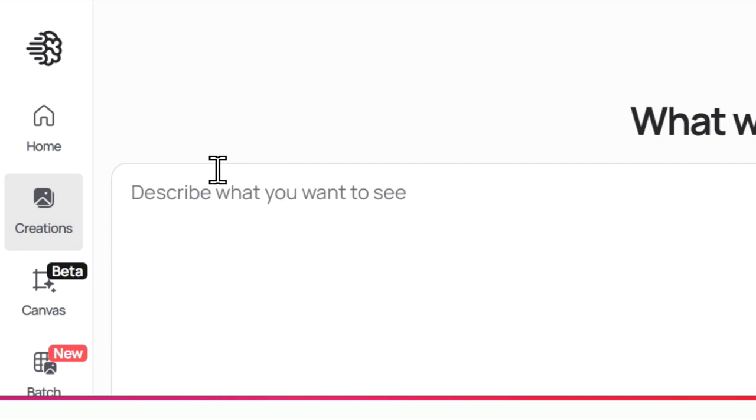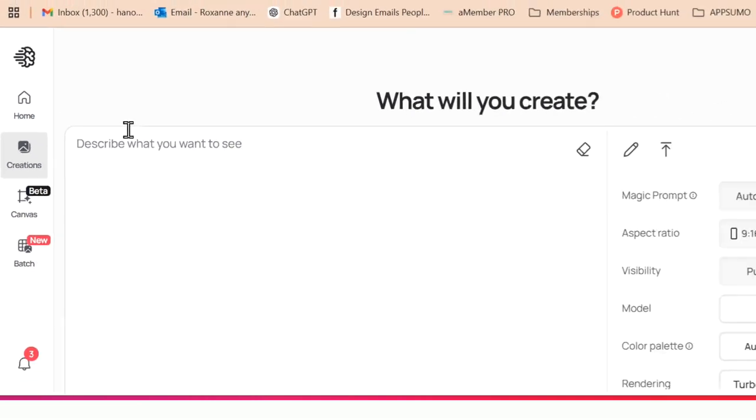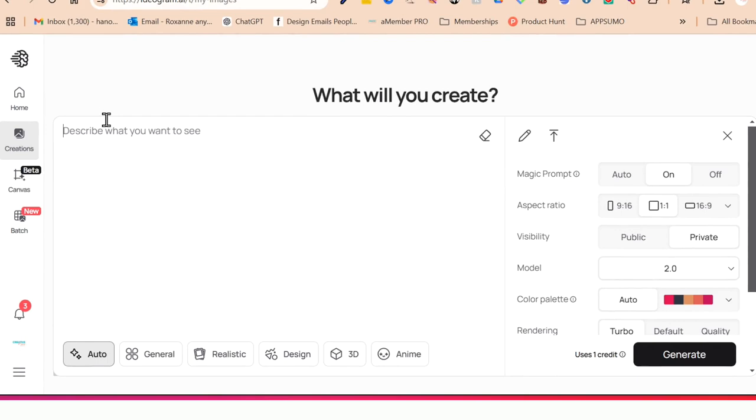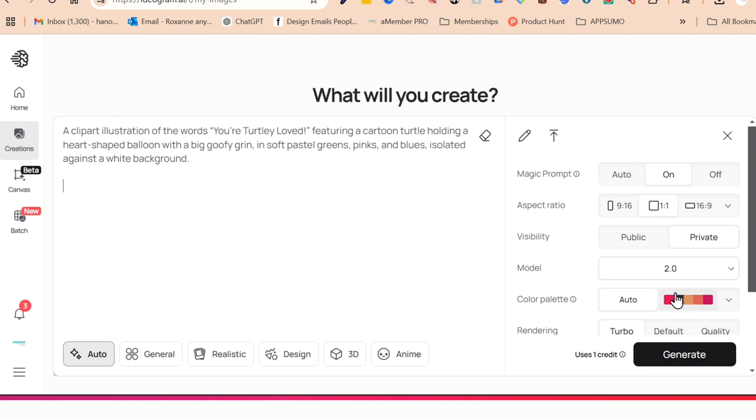So here we are in Creations. They have a free version as well. So like I said, this is going to be a completely free process in order to create clip art or whatever else it is that you want to create within the kids Valentine's niche. So I'm going to paste these now.